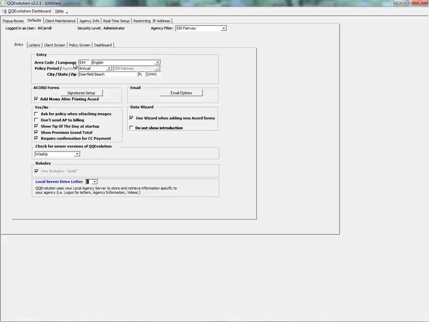So when I'm adding something like a new customer, if we want the default area code or the default language for that customer to be English, the policy period, we can default to an annual policy term. The city, state, and zip code, we can enter in default amounts that will pre-fill for us as well.